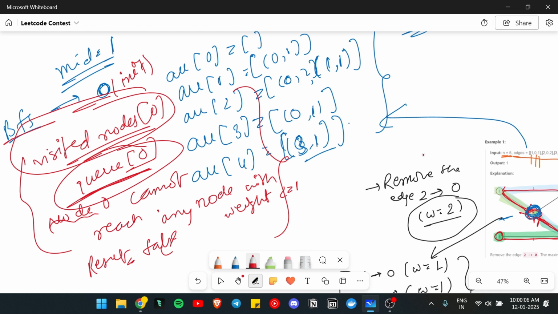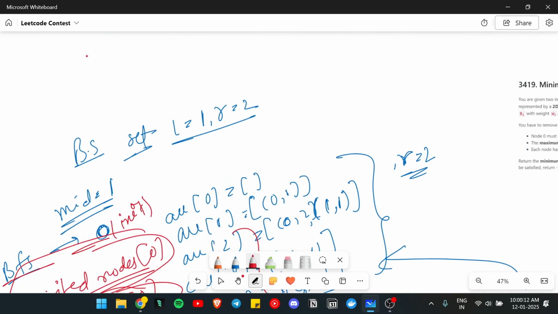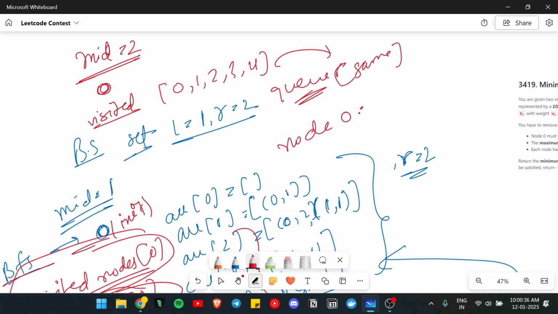Okay, so now let's discuss the second one. Let's suppose in this case mid is equal to 2, start node is 0. Now let's calculate the visited nodes: 0, 1, 2, 3 and 4, and the queue is the same. Node 0 can reach all nodes with weight less than or equal to 2 because of our threshold value.